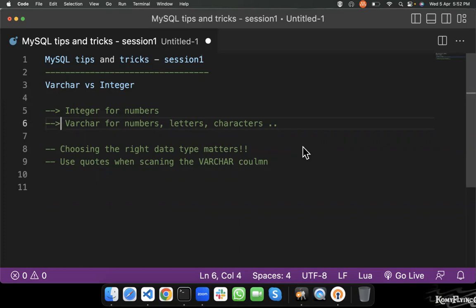So here we are going to try to understand why the data type matters. We need to choose the right data type for the data. We are going to see one example of how it is impacting and how we are going to correct that. And also, when we are querying the data which has the varchar data type, we should use single quotes. Even if it is a number, we should use single quotes. So let's go to the demo session.